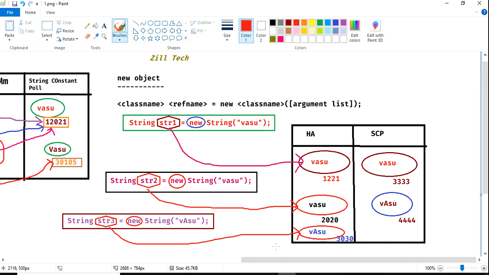This is what is going to happen whenever new is there. Whenever new is there, it directly creates in the heap, and it will check whether the content is present in the string constant pool or not. If it is present, it is not going to allocate space in the string constant pool memory. If the data is not present, it is going to be created, and these references are not shared. This is what happens whenever we create a new object.